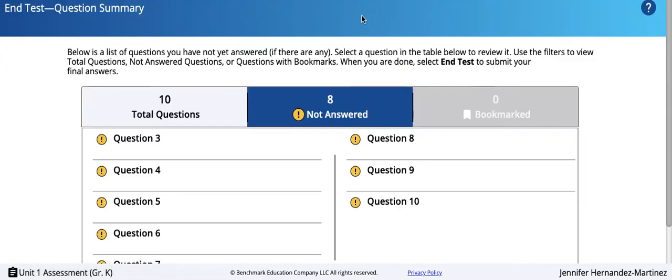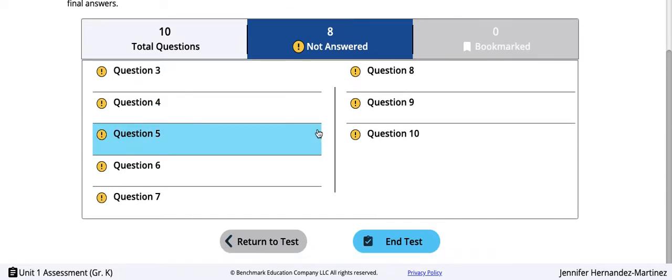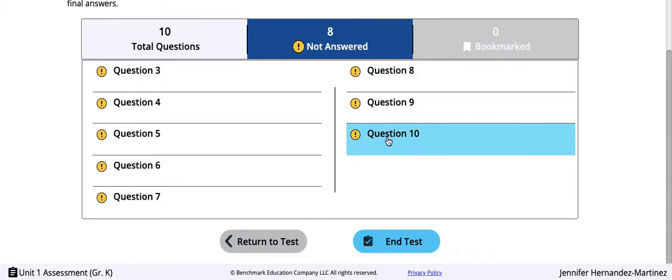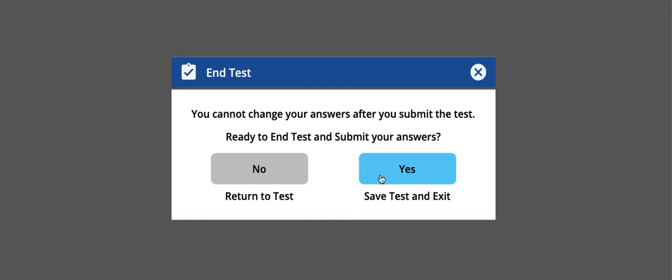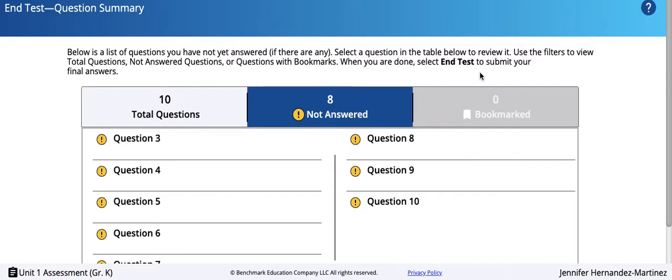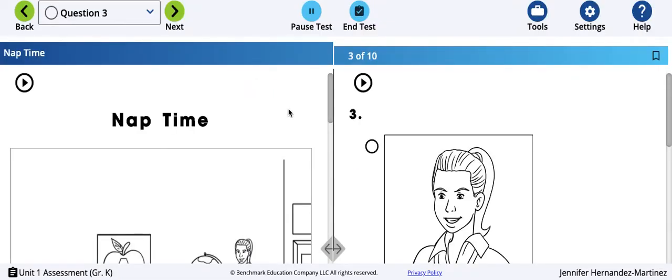Okay, and by clicking End Test, it'll show you that there are 10 questions total and 8 that aren't answered. So if you didn't answer any questions, it'll show you here which ones are not answered. If you've answered all of them, nothing will show up here, and you can just click End Test and yes to turn in your test. But if there are questions, then of course you click on it and you can go back to answer those questions. Again, please make sure they click on the circle and that it turns blue so we know that they're done.